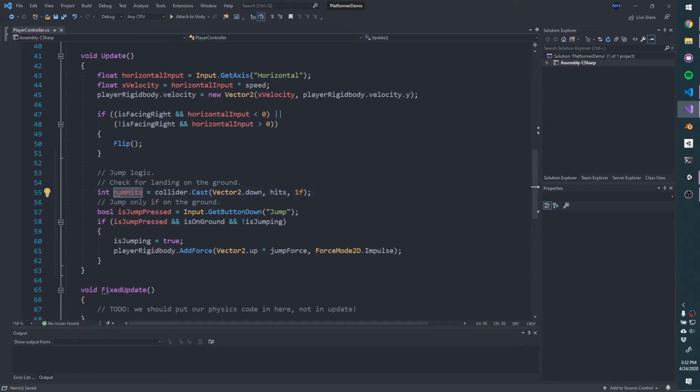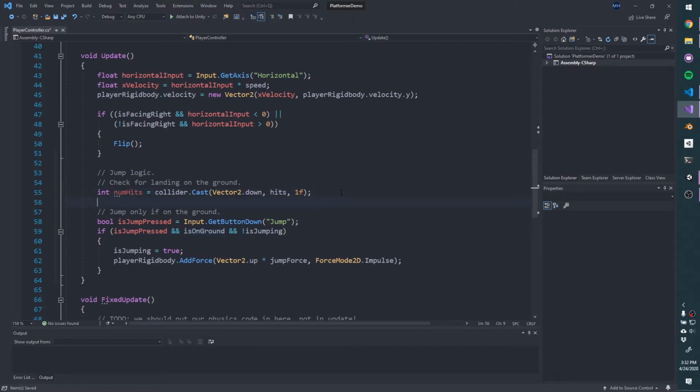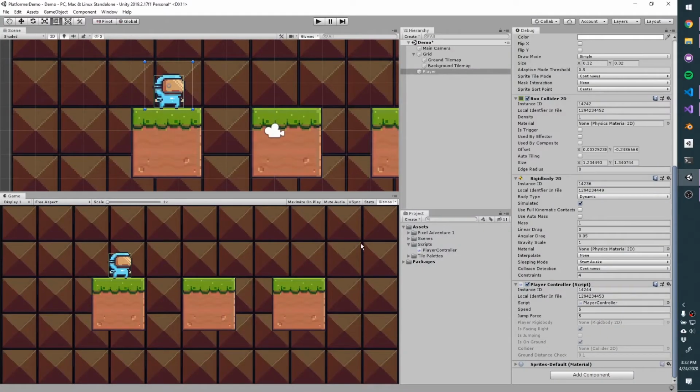So we can then use numHits to determine whether or not we are currently on the ground. If we are on the ground, that means there's one or more things that we've hit. So we can express that with just saying numHits greater than 0. This will make it true if we hit anything, false if we didn't hit anything, and we can actually flip back to Unity and check this out.